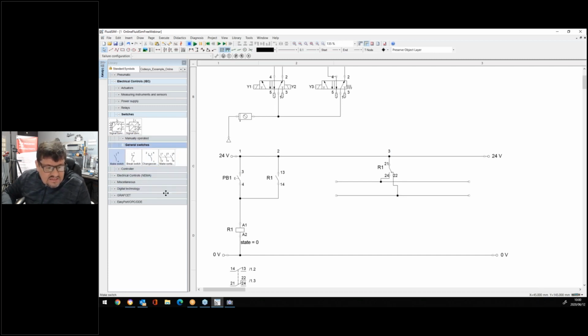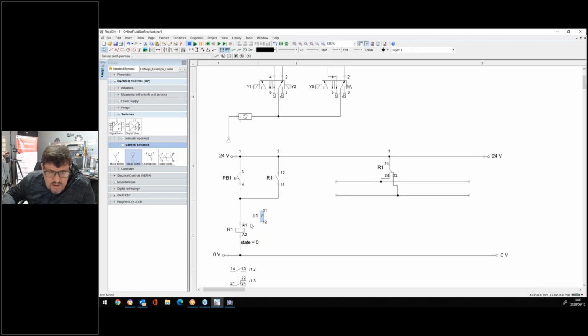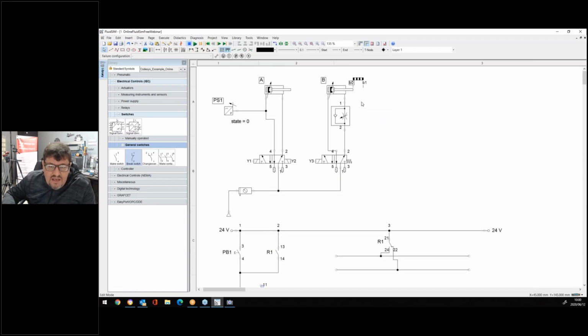I'm going to click on this and drag it over to this side. I need a normally closed contact, right? Why do I need normally closed? Because B0 must be normally closed. The moment B0 opens, I'm going to make this B0. Then I right click here and go to B1, and say okay, this will be B1, because I'm going to make this a roller lever limit switch.